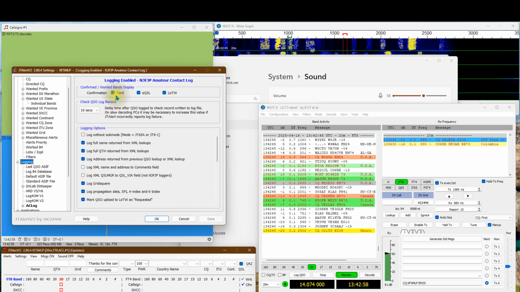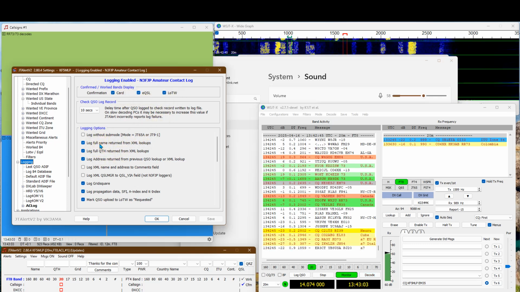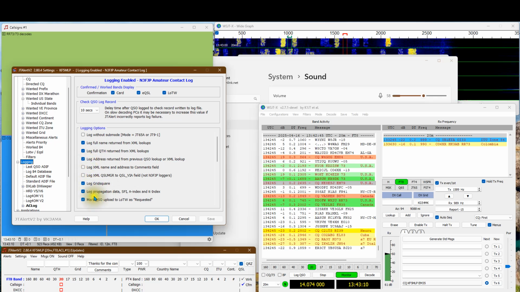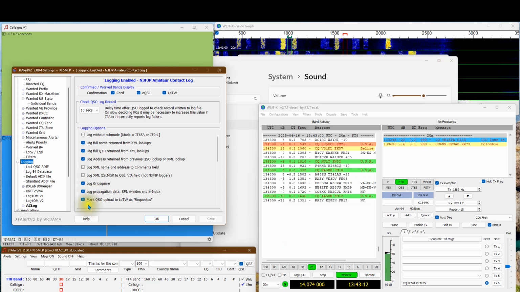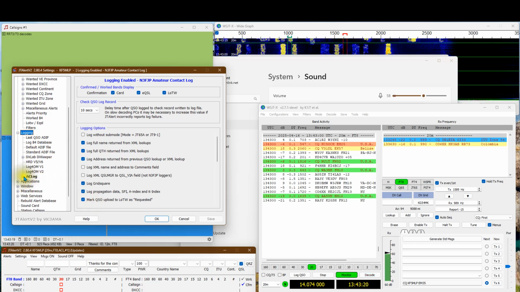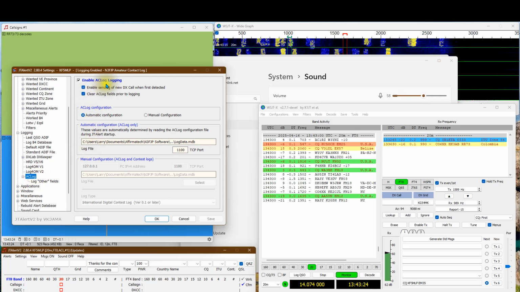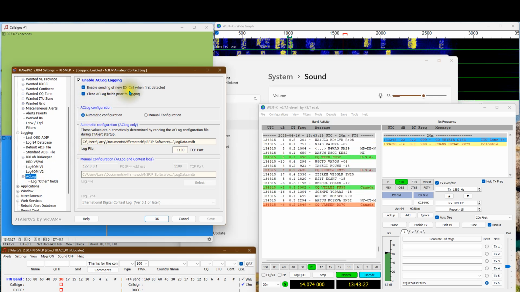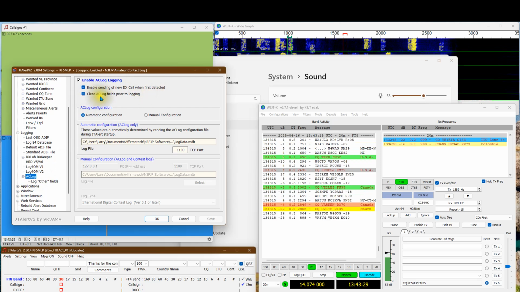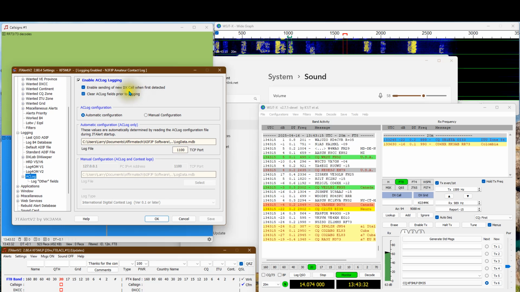You've got card, eQSL, and Logbook of the World. I've turned on log full name, log full QTH, log address, log the grid square, log propagation data, and mark QSO loaded with Logbook of the World if requested. Then I come down here to ACLog, because that's what I'm using, and I click on it. I want to enable sending a new DX call when first detected and clear ACLog field prior to logging.